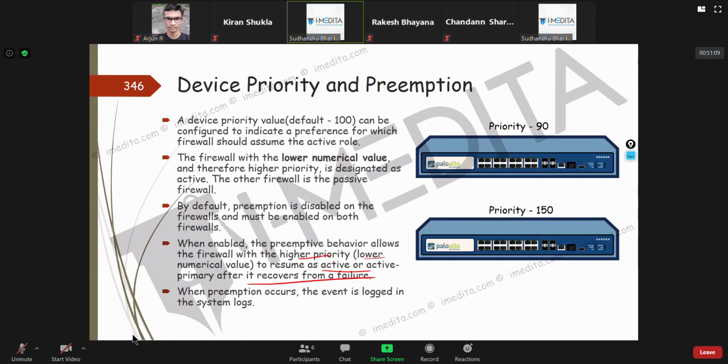Now, ideally you should not keep the priority the same. If you keep the priority the same, then you have left it more or less to timing, whoever comes up first becomes active. So Palo Alto recommends that you don't keep the default value.